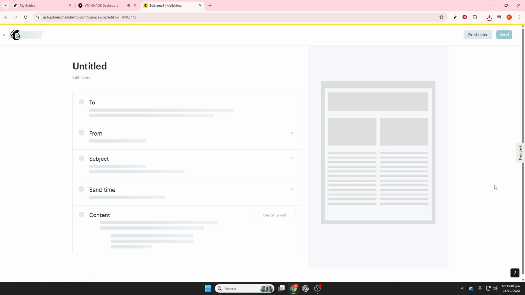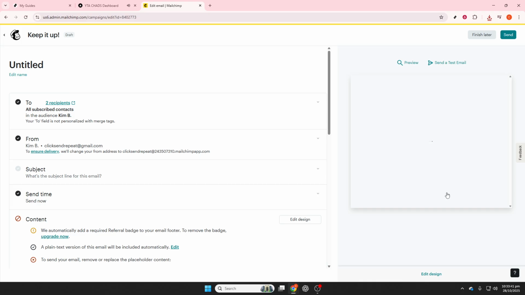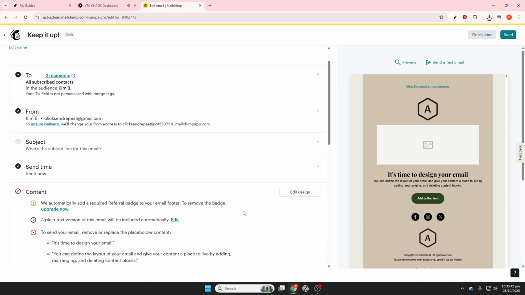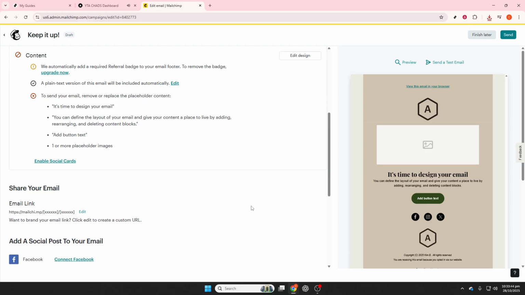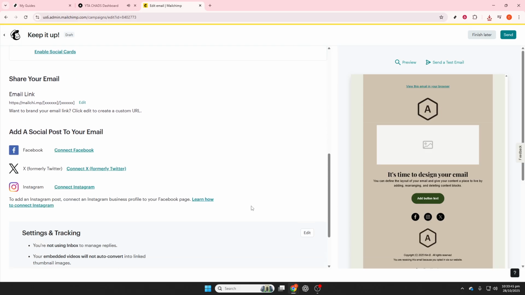Next, give your campaign a descriptive name. Something straightforward like HTML newsletter no 1 would work well. Under the content section, click on the button to design email. As you find yourself in the template selector, scroll down and choose the code your own option.